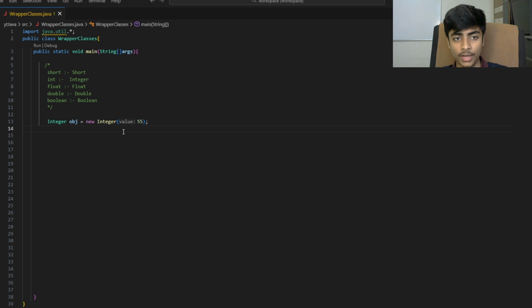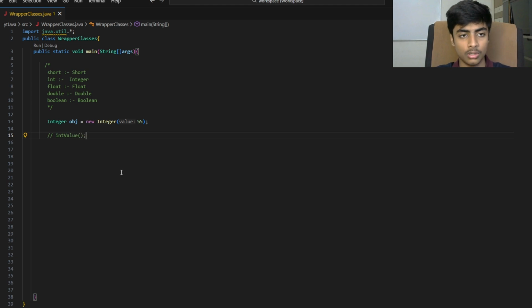Now we have a way to assign a value to my object obj. But how do I print this value or obtain it from the object obj? If you remember how we use classes and objects, we know that instead of directly printing variables, we use getter methods to get the value. In this case, if I want to obtain this value, I can use a method called intValue. This method is just going to return the int value that we've stored in this object obj.